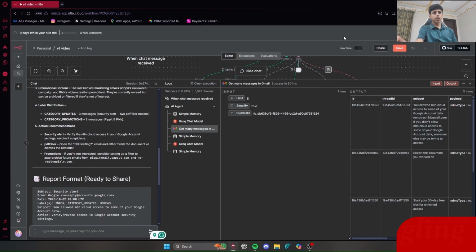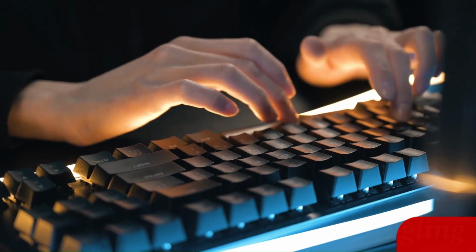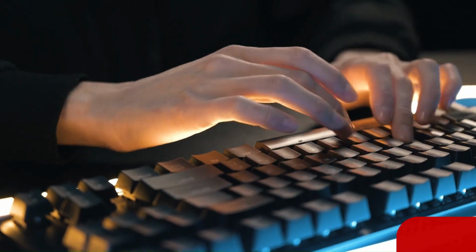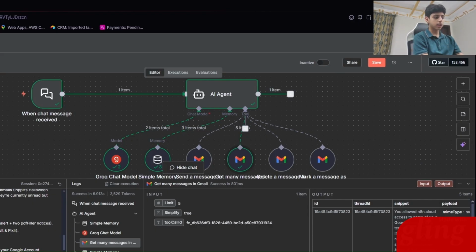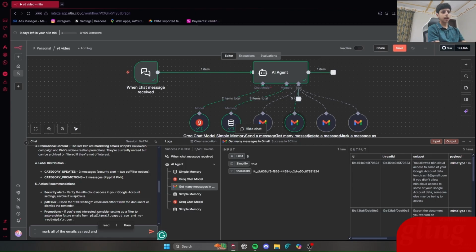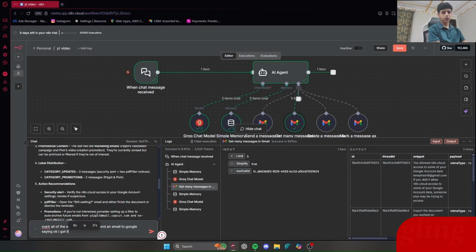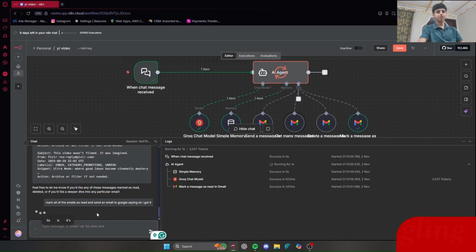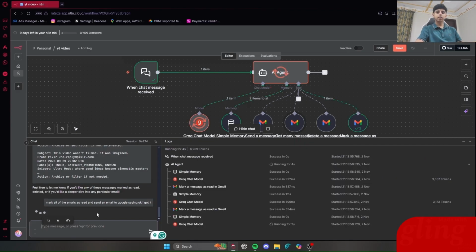Now, as we have used the memory node, the agent remembers what we commanded him to do last time. Now, if we ask him to mark off the emails as read, and the second task we wanted to do is send an email to Google saying, okay, I got it. Now, obviously, Google isn't going to receive our email, as the email that Google actually uses is for its automated system that processes in the background. There isn't any human working on the back end for these emails.